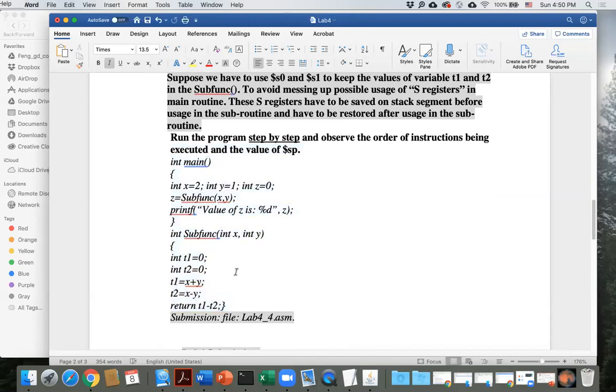And then you have to pay attention. I require you to store T0, T1, T2, those variables, using S registers. If you want to use S registers, then you have to store them in the stack, because the S register could possibly be used in the main routine as well. No matter if you use it or not in your program, you have to store it in the stack, okay?